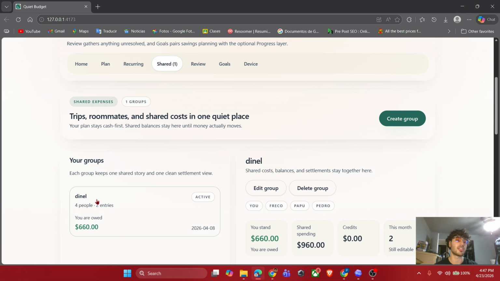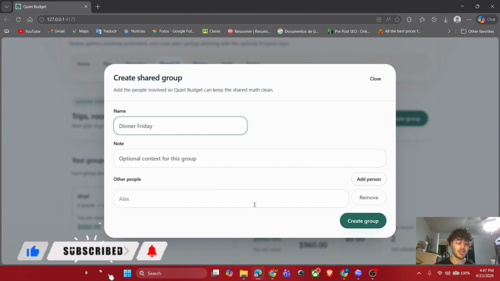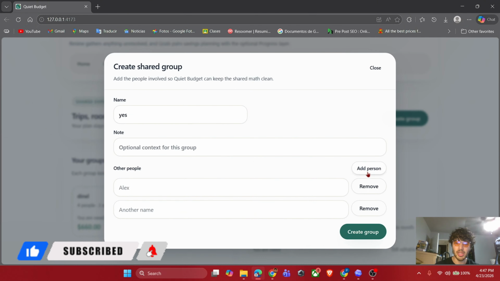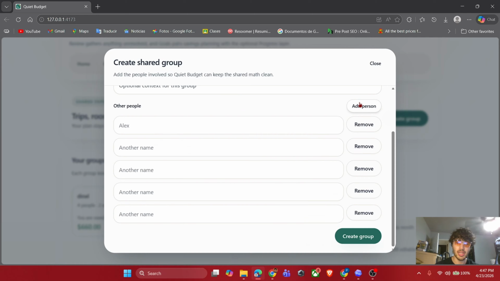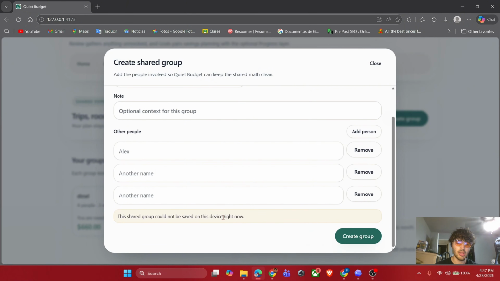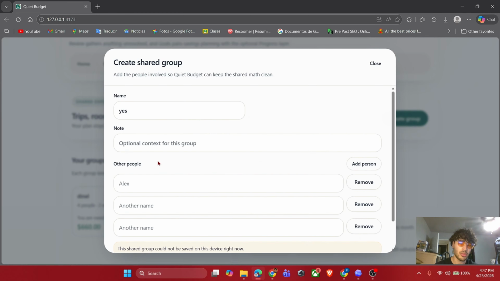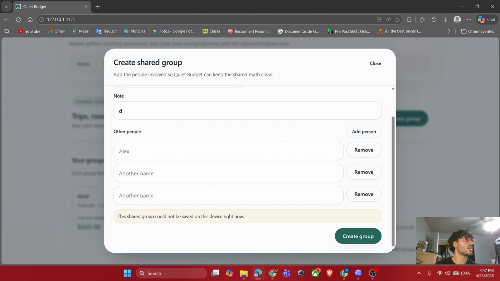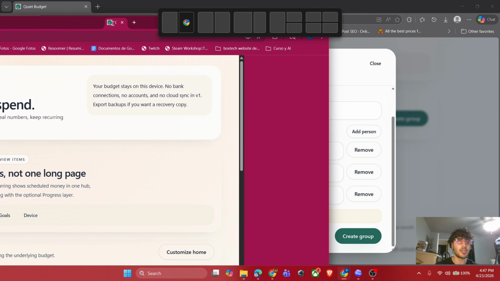For example, I had this example of a group, but you can have multiple. I'm going to create another one. You can add as many people as you want. Let's add only 3, 4 including me. So you create it. Could not be saved right now. Why? I'm going to try in the actual app, because in the actual app it does work.